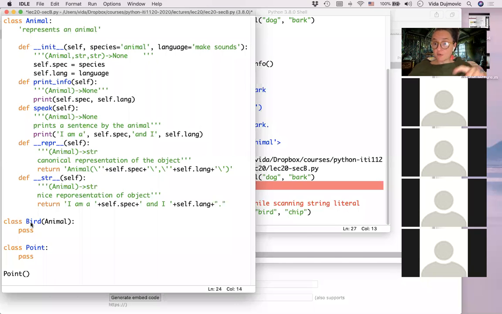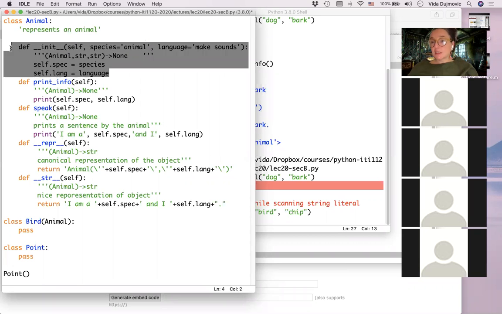What is the parent of the bird class? The parent of the bird class, you find it inside of the parentheses. It's an animal. So it goes next to the animal class, looks there for the init function. If it finds it, it runs it, and that's it. In this case, it finds it, so it actually runs this code.